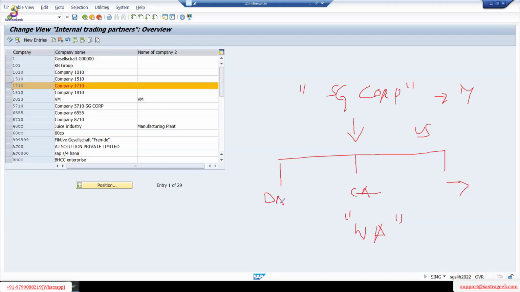As I said, I'm going to create 2 plants. One is California, which is the main plant for me. But my warehouse can be anywhere, no problem. My warehouse need not be located in the same plant. Under my plant, my warehouse can be located in New York, and my manufacturing unit in other parts of the US. Under the plant, I can set up all these warehouses and manufacturing units. So my company is SG Corp.